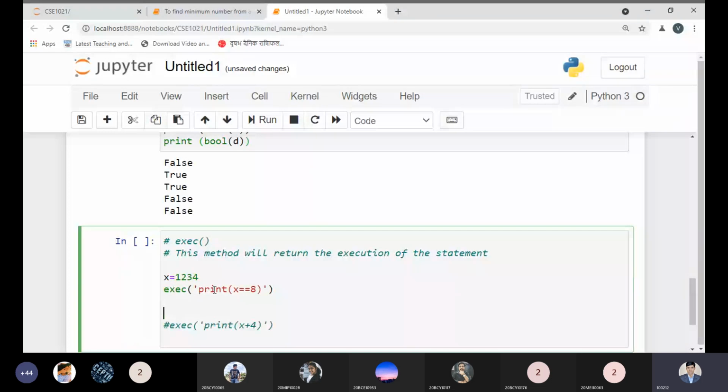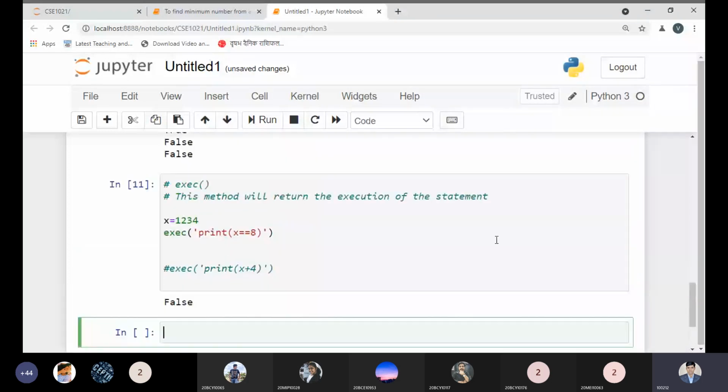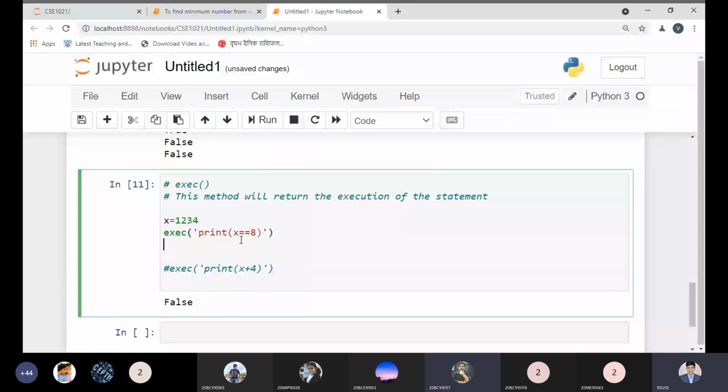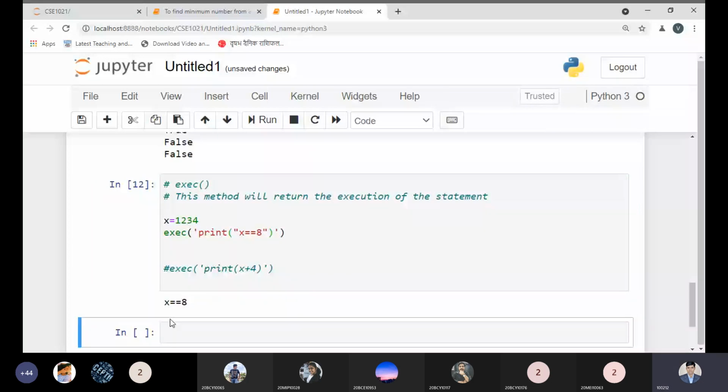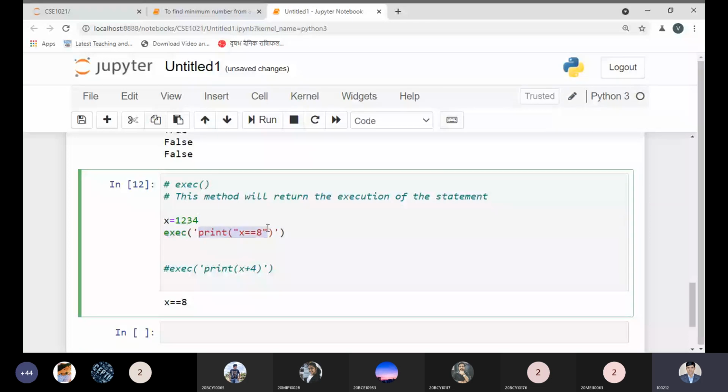Let us check. Now we are getting the false. Now think and tell me. Yes, because 1, 2, 3, 4 is not equal to 8. So, it is yes. If we want to print in the print method, then let us check this one. Okay. So now see, this is executing this statement, that is a print this one.